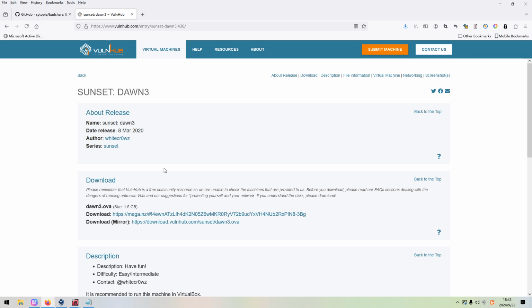The link will be added into the description section below so that you can download and play the machine. This machine has a lot to do with the buffer overflow attack or binary exploitation. I will try my efforts to explain all steps as clearly as possible.